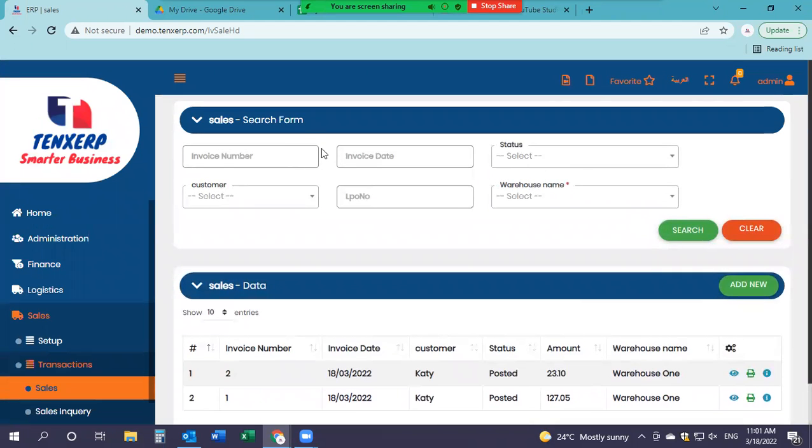So this is how you can navigate through and around the sales section and the sales tab under the sales subcategory in the TenxERP system.